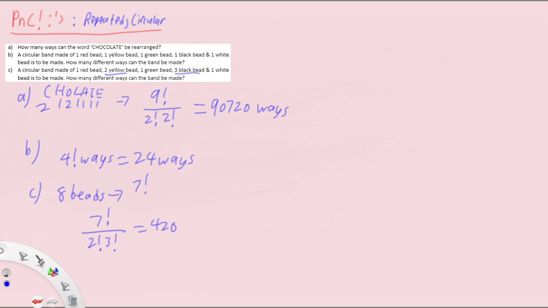All right, so that is the idea behind repeated items, arranging items in a circle, and a combination of circular and repeated items. So this is it. It's actually a very simple idea, I hope, and I'll see you guys in the next video.